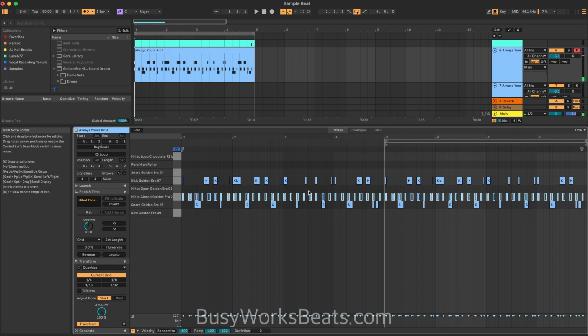Let's humanize the hi-hat. So let's highlight the hi-hat. It's already highlighted, but we're going to turn on what's called the humanize. Let's turn this meter up.